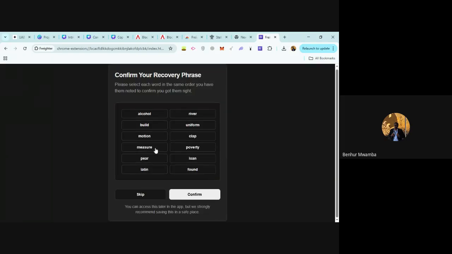Now I just have to select them in order. So it's motion, poverty, measure, clap. So this you don't share with anybody. I'm just sharing for demo purposes. Build, Latin, alcohol, pound, river.